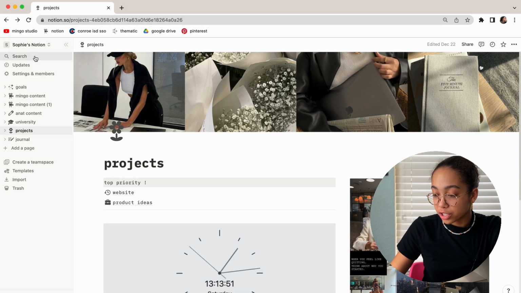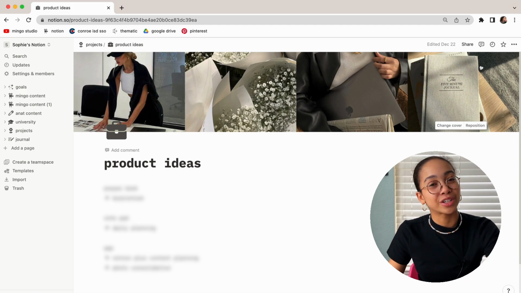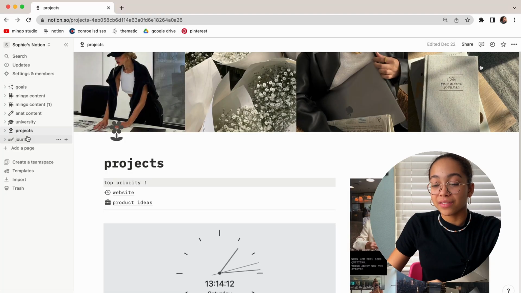And then down here I also have product ideas, which are absolutely going to be blurred because no way you guys are going to be looking at my ideas for this. But I will say that I just put like random dumps here, and we'll just kind of see what's in store. Maybe not for 2023, but for the years to come, and I'm really excited to see where my business takes me. And at the bottom I also have a journal.